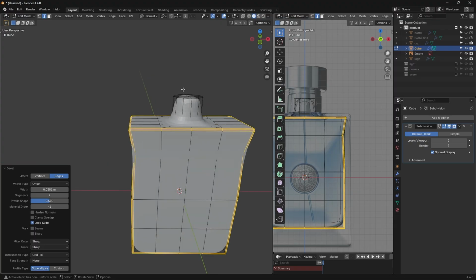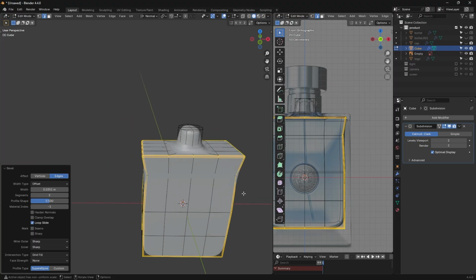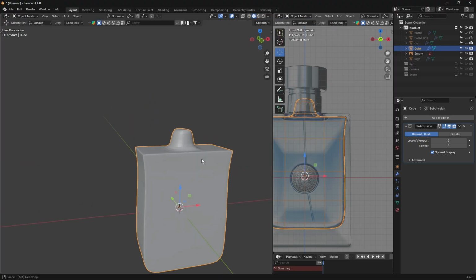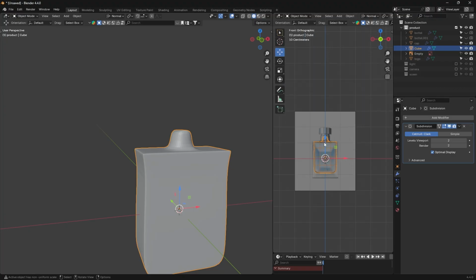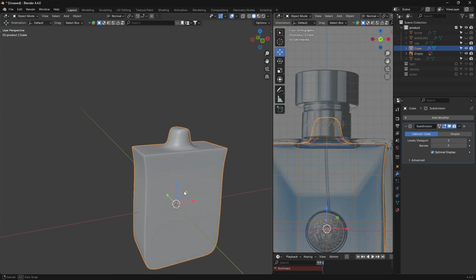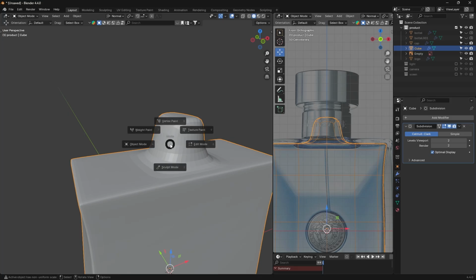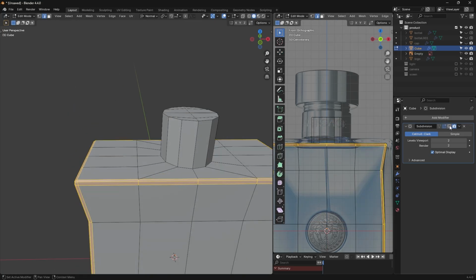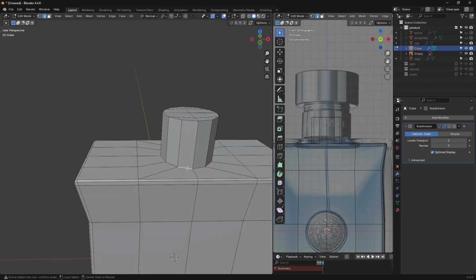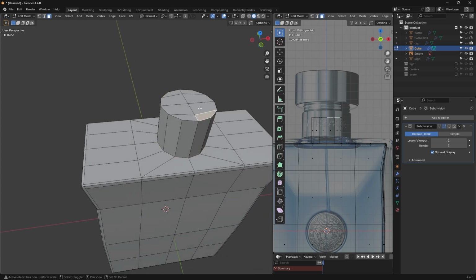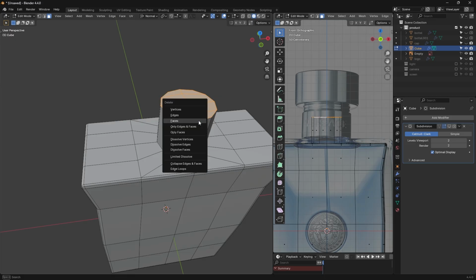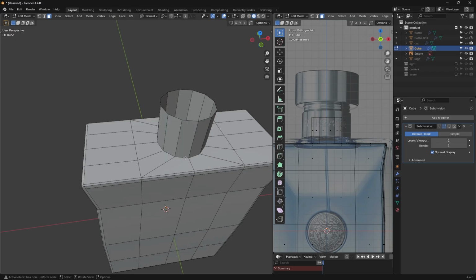And it looks perfect for me now. Yes. So now let's go back to the edit mode. I want to give it some supporting edges like this. Let's delete this one for now and delete the face. Select those edges, Control B.